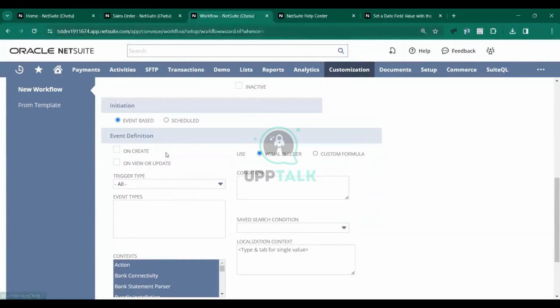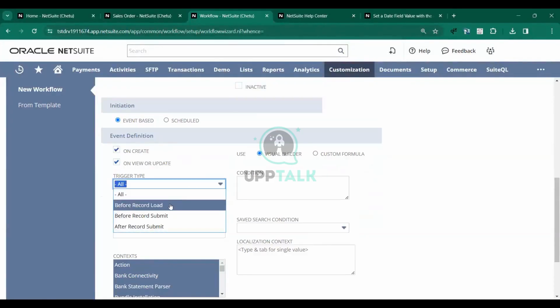I already told you, if you can recall, there are these types of modes: create, view, or update. If you want your workflow to trigger only in create mode, you can click this, and if you want to trigger it in both, you can click here as well. Here are the trigger points: before record load, before record submit, and after record submit. The same way as in the user event script. If you want to trigger it on all, you can select all as well.